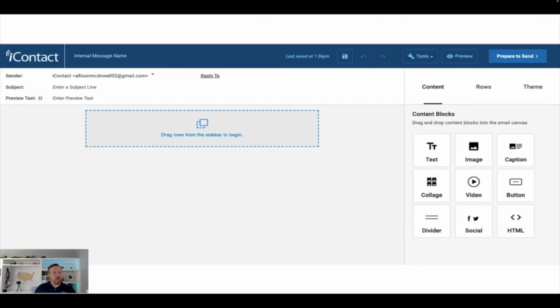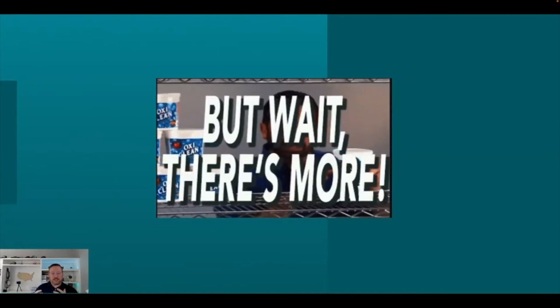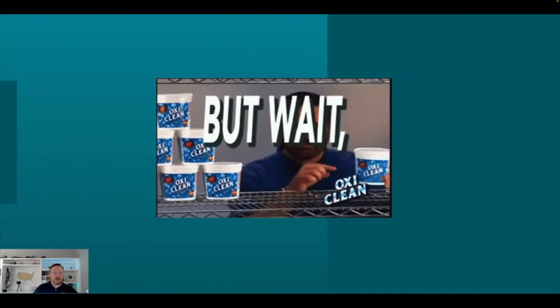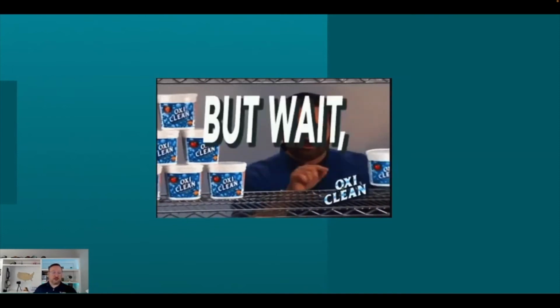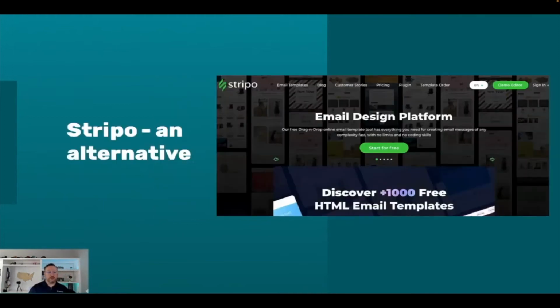But wait, there's more. I've told you some tips and strategies around email design. Now what I want to do is hand it over to Jane so that she could talk about Stripo and the features and the functionality within their platform, and you can even take that over to iContact. Stripo is an alternative. It's not something you have to use, but you can use.